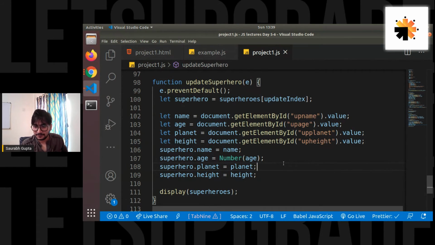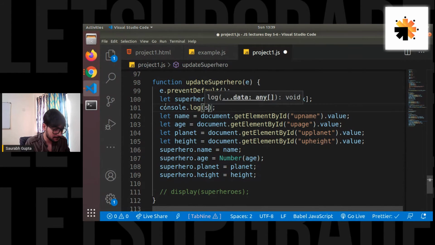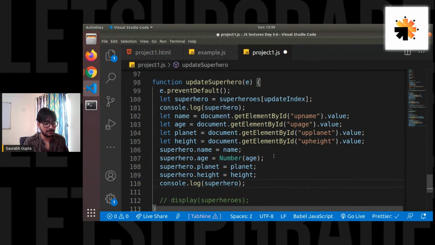Is it clear? Or just to show you, before display, let's first console.log the superhero before getting updated. So this is before getting updated. And let's call the superhero after getting updated, right? So that you can understand. So I'm once printing the superhero before getting updated, and once printing the superhero after getting updated. And let's see what are the changes.